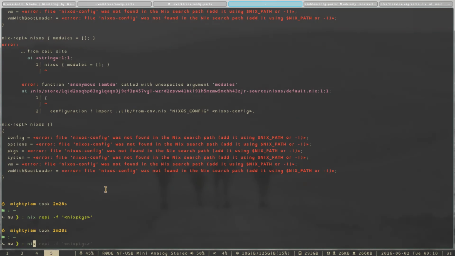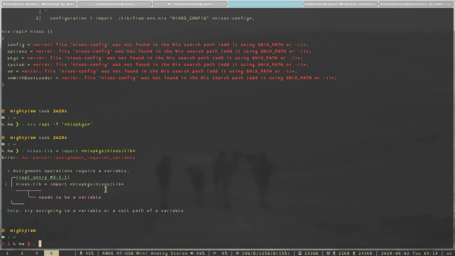Maybe it's, hold on, maybe it's NixOS lib equals something like import NixOS. Oh, you know what? There's another syntax for this. Nix packages / NixOS/lib. See that? Maybe it's this. Nice. Nix packages needs this to be channel syntax, right? This isn't part of the Flake registry or anything. What's happening here?